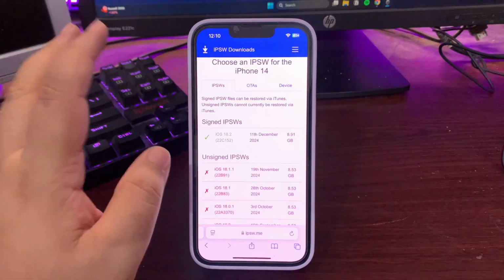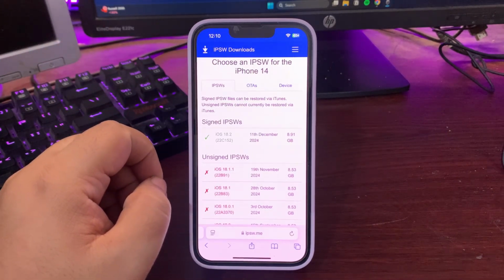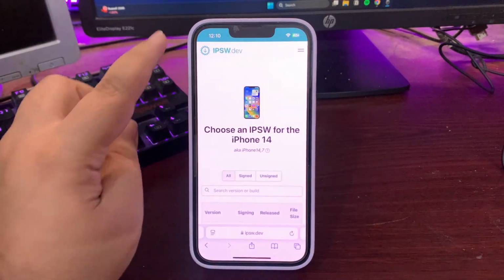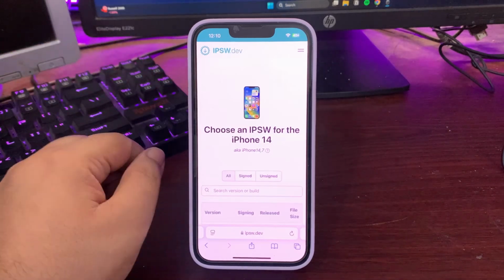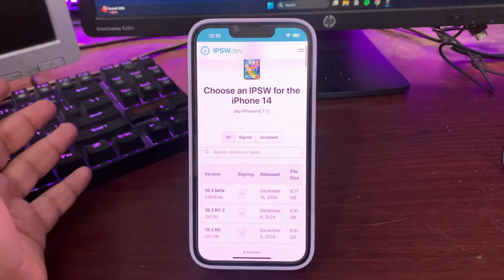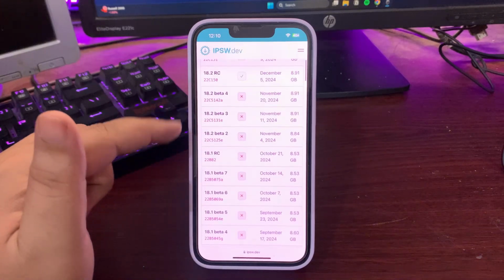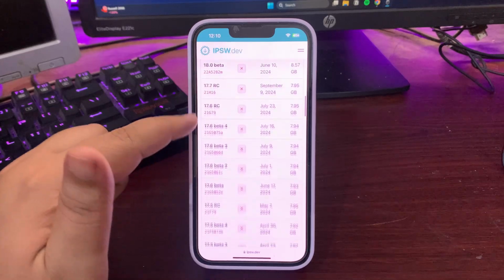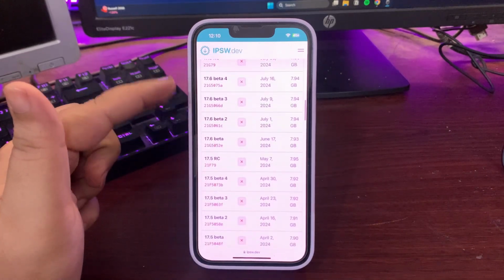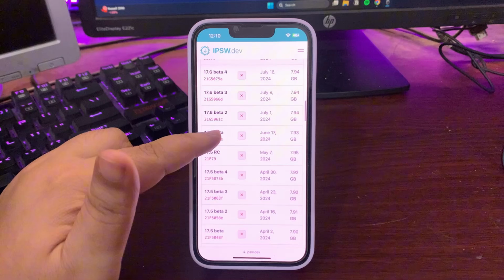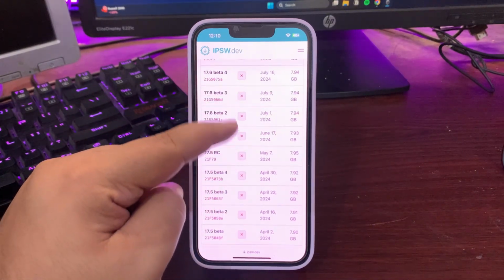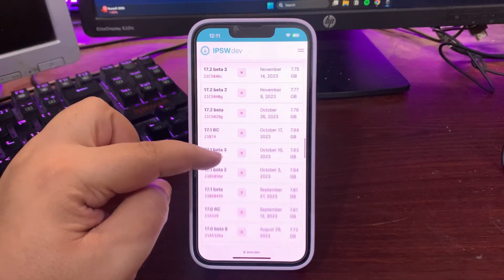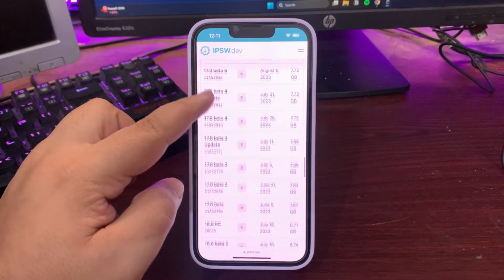Now, another way to downgrade to iOS 17 is through the beta updates. So if I go over here to ipsw.dev to see the beta updates, well, bad news over here. iOS 17 beta updates are not available anymore. If I go all the way down over here, as you can see, iOS 17 betas are unsigned by Apple. As you can see the cross over here, they are unsigned by Apple. You cannot downgrade to any of them.